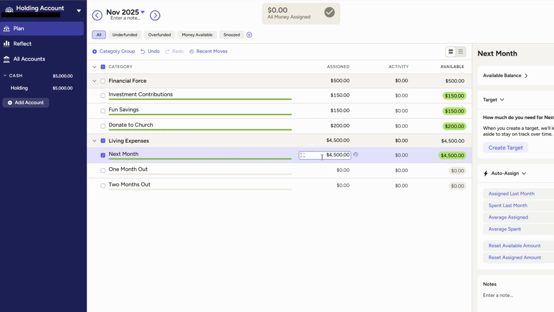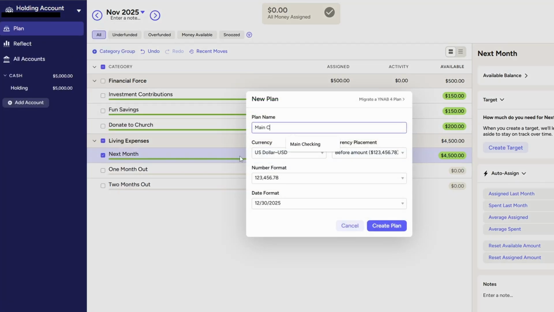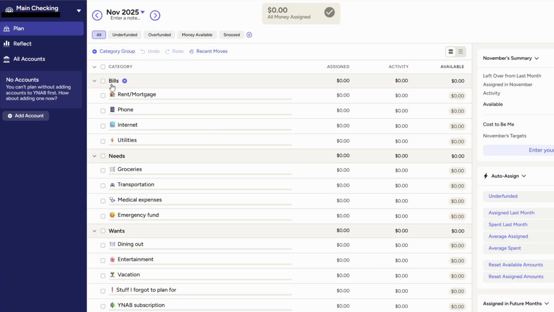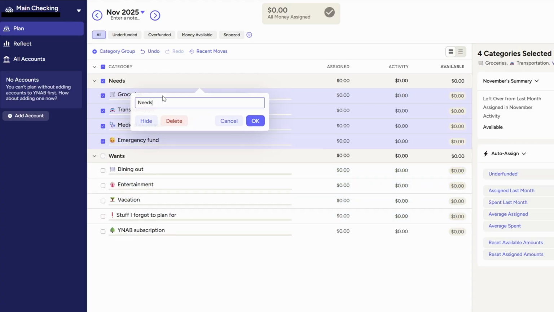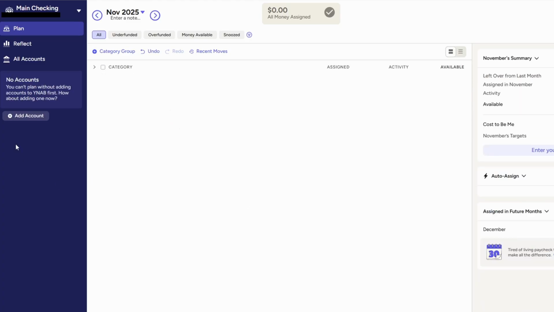Now, this is in a separate checking account from my main checking, from what I pay my living expenses out of. So at the beginning of the month, I'll take this money and transfer it to my other checking account, my living expenses checking account, and that has its own separate budget. So I'm going to come up here and create a new budget. Main checking is what I call it, create plan. And in this new budget, delete all these right there.